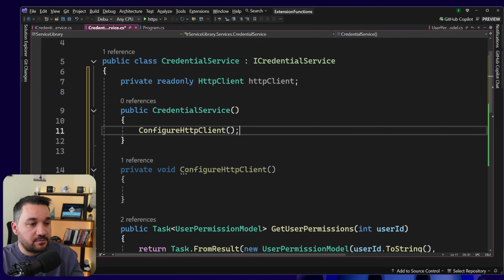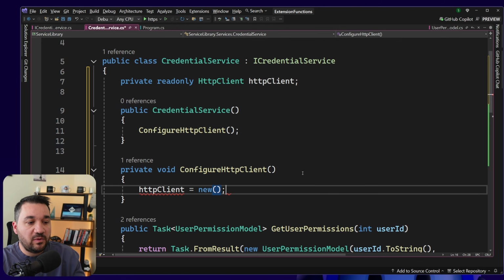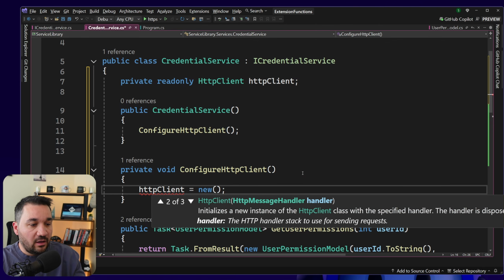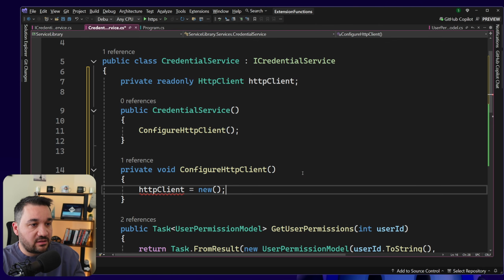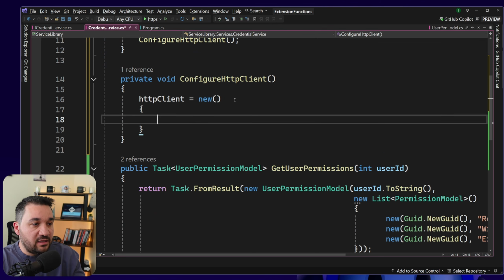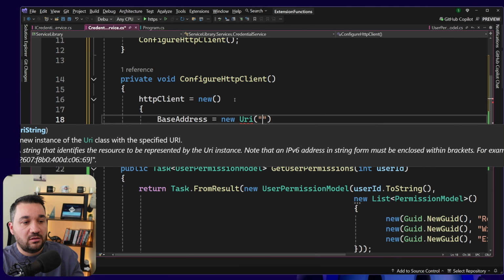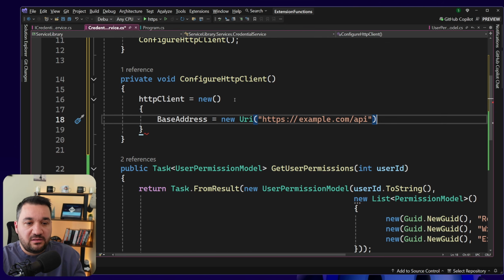Within here, I need to create a new HTTP client. If it is read-only, let's say the base URL is going to be a new URI, https://example.com/API. This is going to be the base URL.